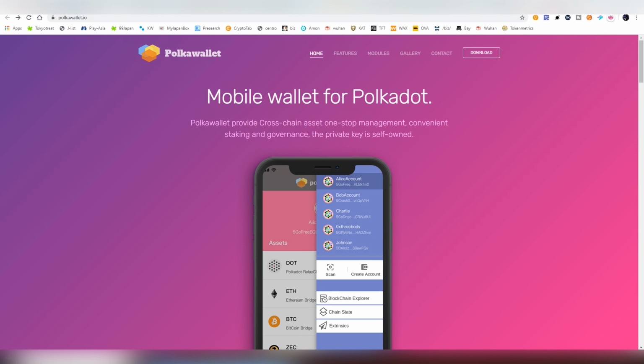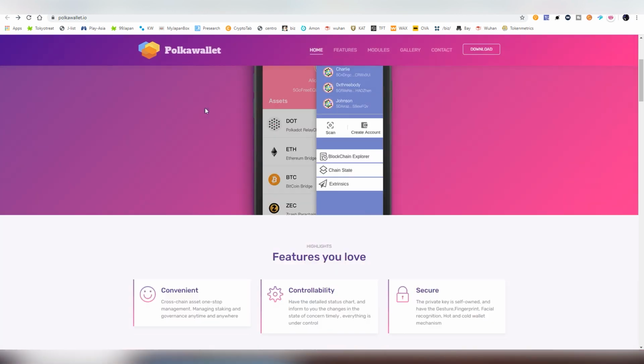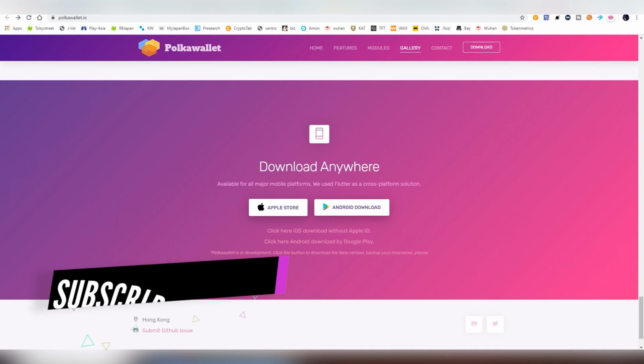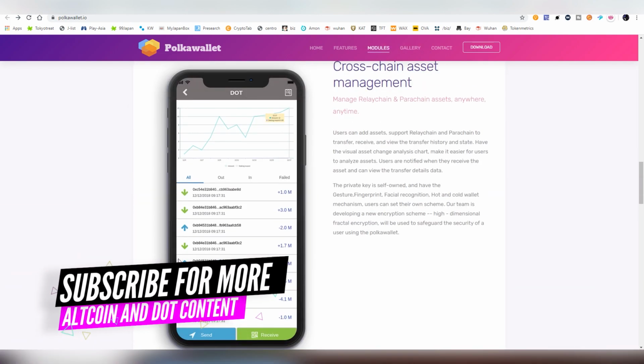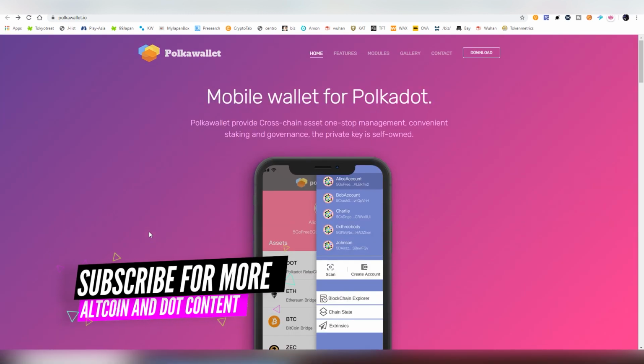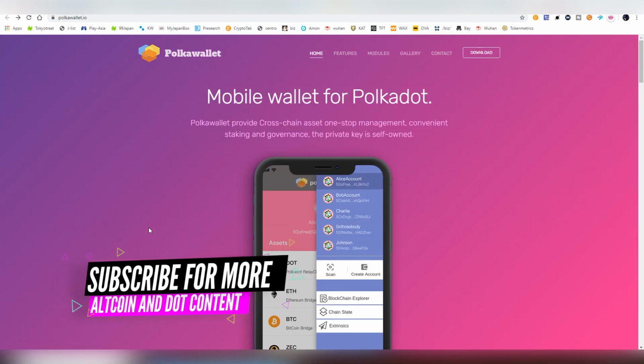stake very easily. Probably the easiest way to do it right now is to get Polka Wallet, which is available on mobile phones, on Android and iOS. This is a very convenient and easy way to delegate and get your staking rewards, but that's not what we're going to be doing here in this video.